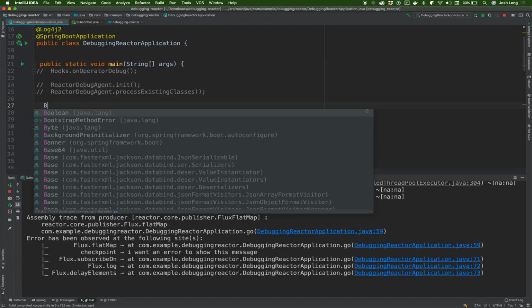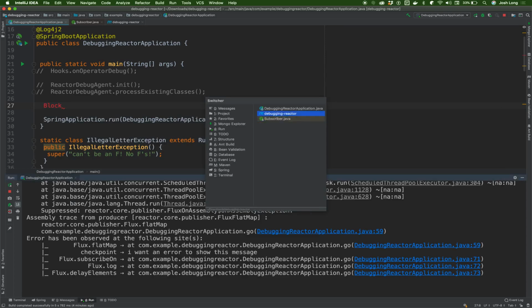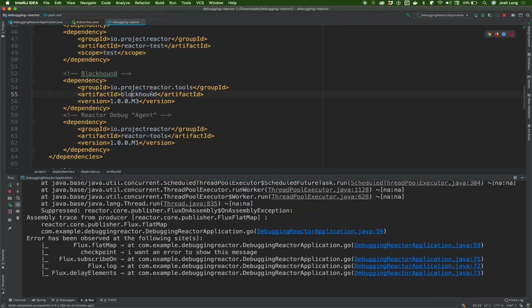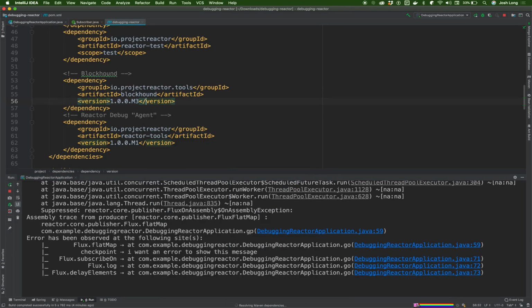Yeah, should just be Blockhound. I am confused. Okay, let's see. Go to this one. Yeah, it's there. Maven re-import. I could have sworn I already set that up at some point, but let's just see.